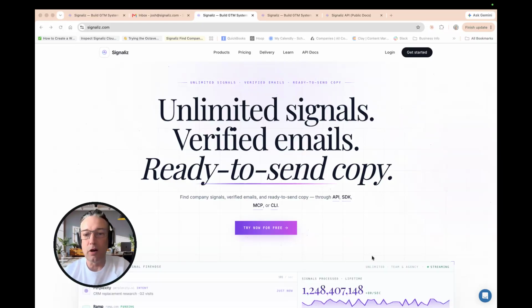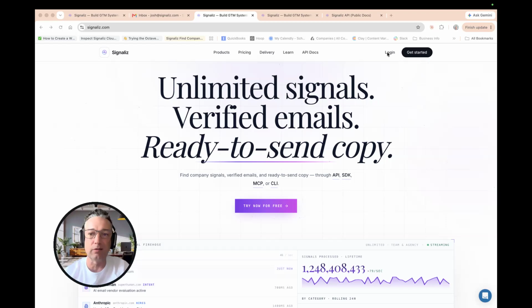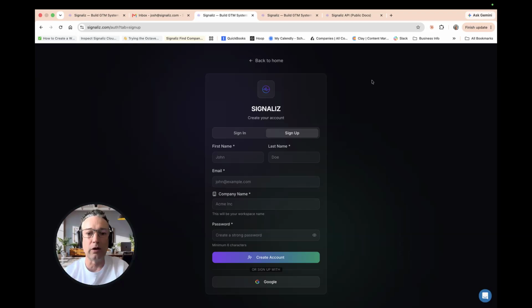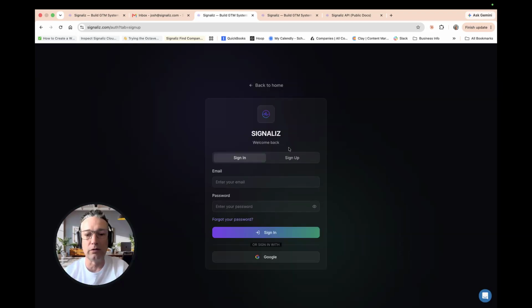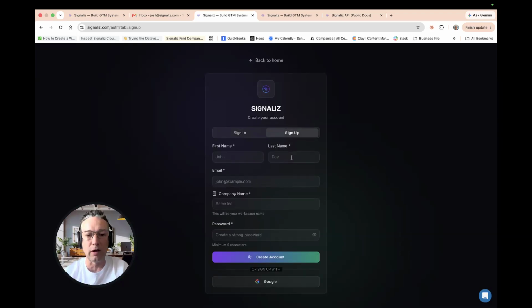Let's just talk about how you sign up for Signaliz. Let me walk you through that process. First, you can hit try now for free, get started, whatever. If you're an existing user, just hit log in. But let's hit get started. We'll walk you through it from beginning to end here. If you're an existing account, you can just sign in. Otherwise, you're taken to sign up.